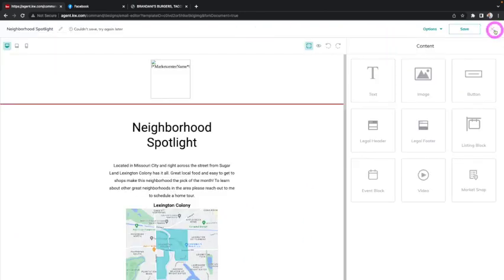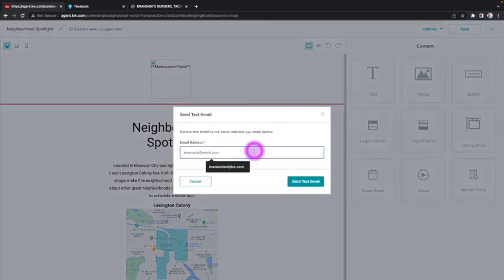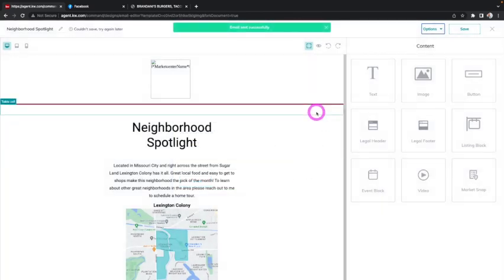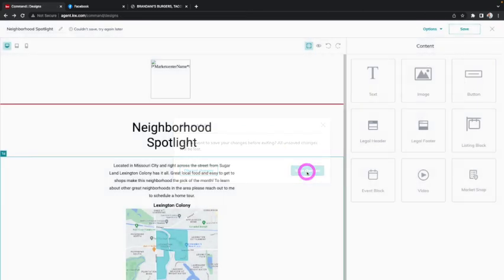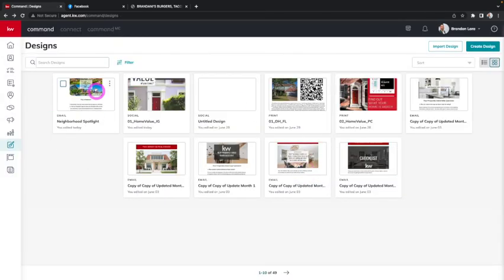It's always a good idea to send a test email out just to yourself to make sure everything populates as it should. You'll receive that email in about 10 minutes. Once you're happy with it, click on the Save button and then click the X. And click Save Changes one more time. And there you go. You've created an email inside the Designs applet in Command. Now you can download that template. You can even make a copy so you can use it again and again in different ways.